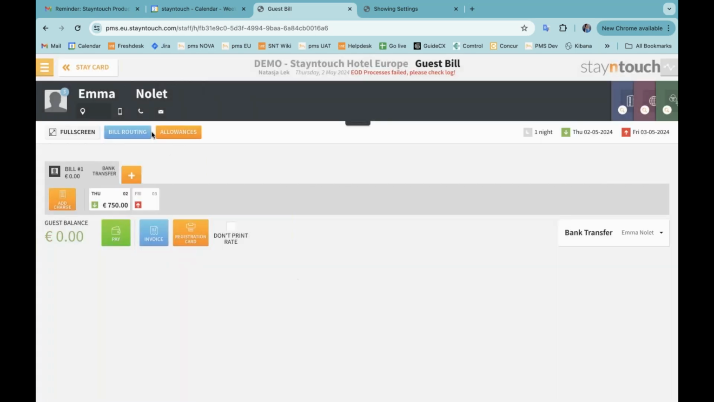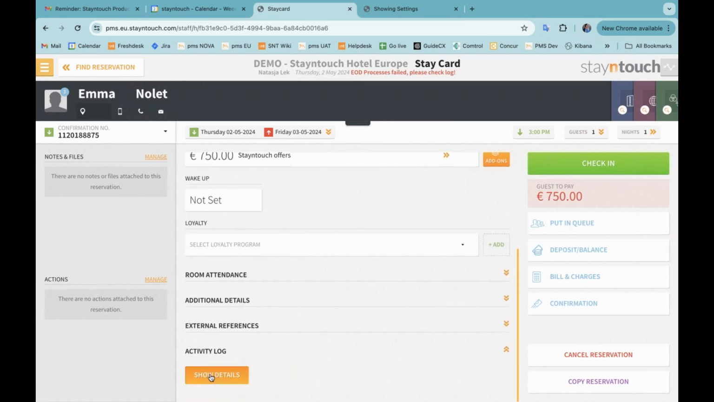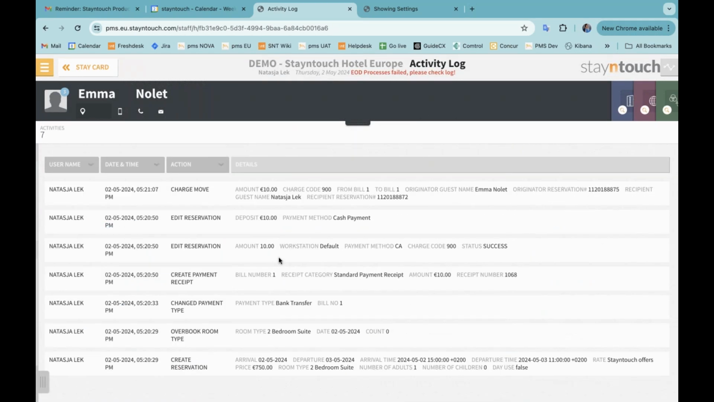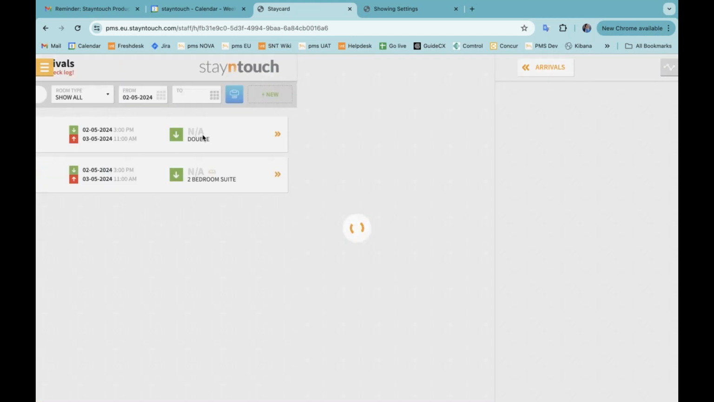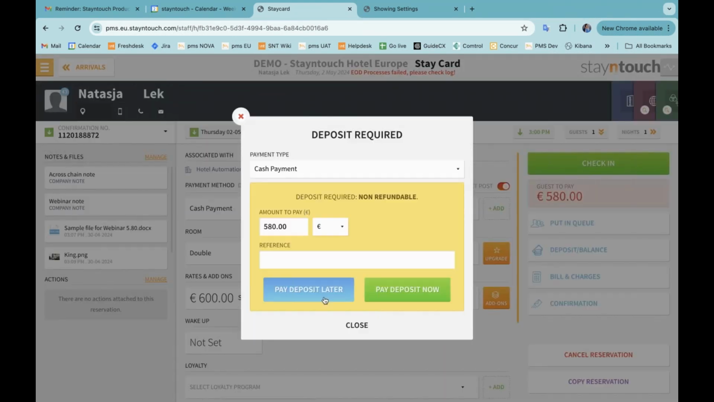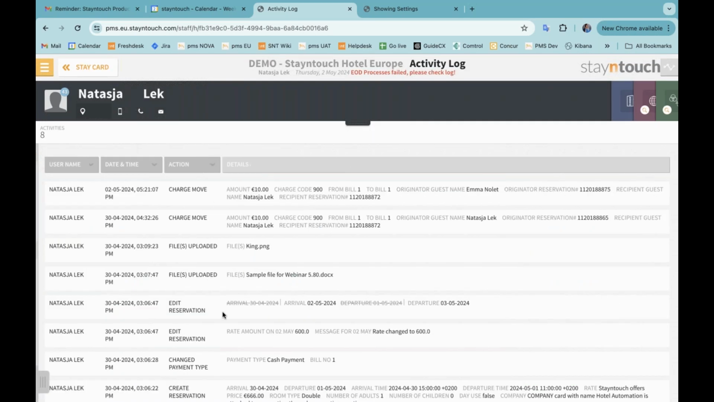So once that charge is moved in the stay card itself, when we go to the activity log here at the bottom and click on show details, you will now see the following. So you will see the original guest name and the original reservation together with the recipient and the recipient reservation. And this doesn't only show here, because when I move into the reservation for Natasha, you will also be able to see it in the activity log here to make sure that it's recorded in both places. So when I go to the activity log, you will now see that that charge has moved.